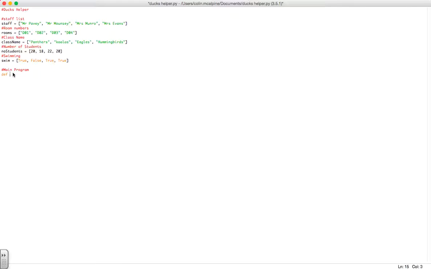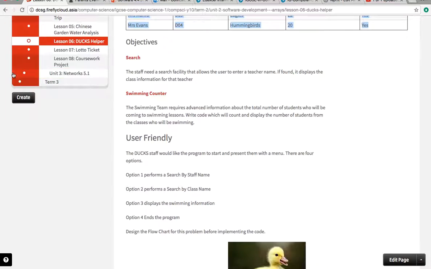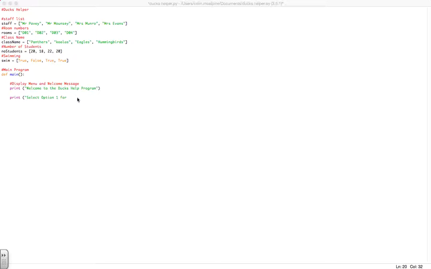So I'm going to start off with the definition function for the main program, which is to control the whole program, I guess. So display menu and welcome message. So print just any welcome message. Welcome to the Ducks Help program. Print select option 1 for, and I'll have to just check what it was again. Search by staff name.